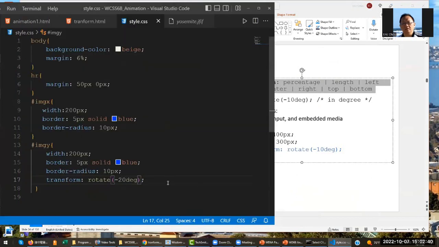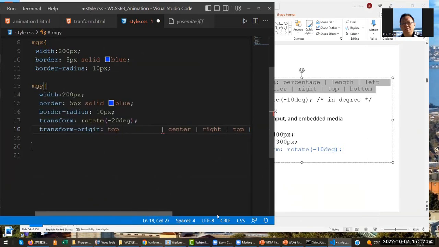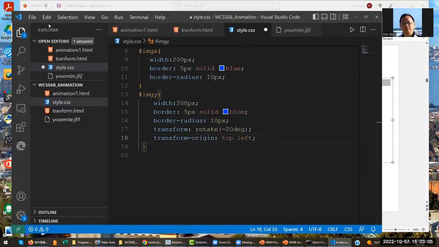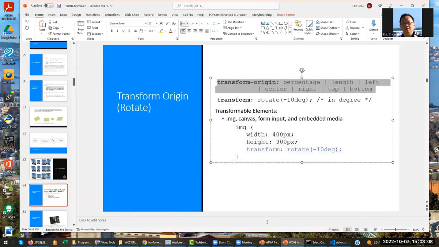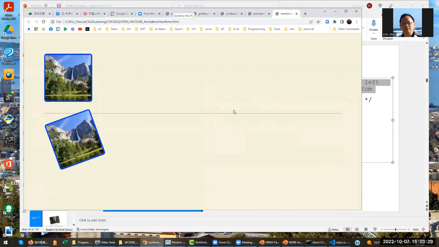So let's do this one. Transform origin, it's where you want to transform your rotation. Let's do top left. Let's go back to see this one. So 20 degree top left, it actually is here. Here is the transform origin, so 20 degree moving up to here, based on here. Is that okay? Yeah. Okay, so now this one is my design of doing this transformation.